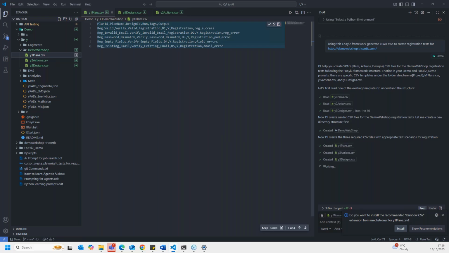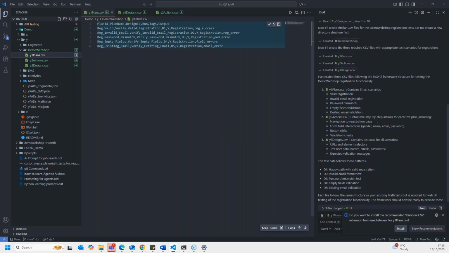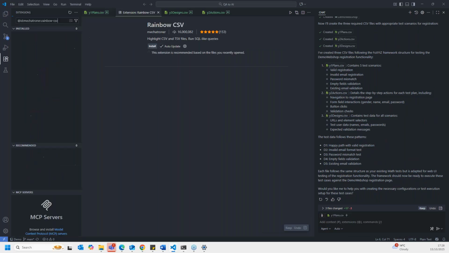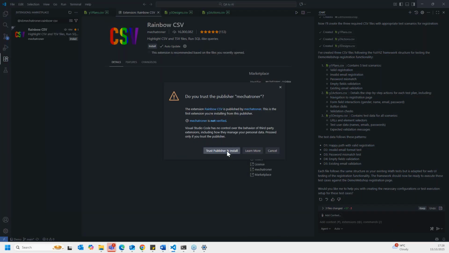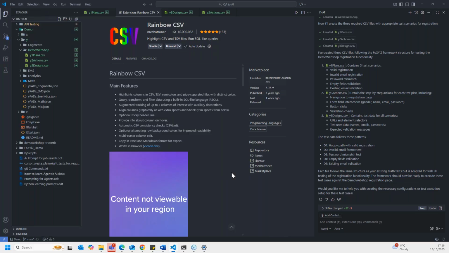So plans, action designs. Now you can test to run it at your end, please. And you can also install the Rainbow CSV, Sirisha, yes. So basically Cursor is almost a full copycat of VS Code. Everything looks the same except the top left icon. Yeah, wow. Happy path, invalid email, password mismatch.